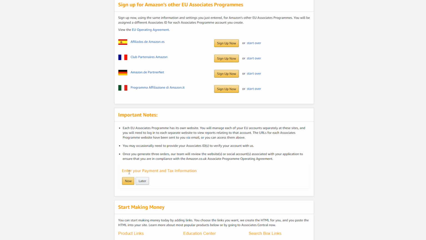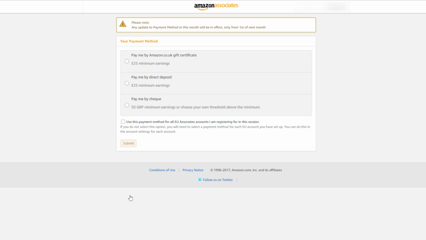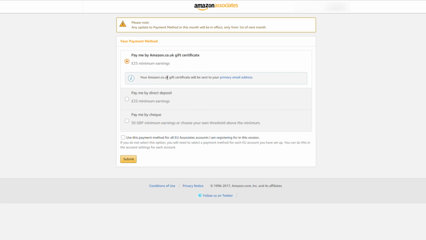Once you're done, you're going to have to come down here and you're going to have to enter your payment and tax information. You can choose to do this now or later. Right now I'm going to be doing this now. And when we come here, we're going to be able to choose how we want Amazon to pay us. So we have a couple of options right here. We can choose Amazon to pay in gift cards, to pay in a direct deposit, or pay by check. In this case, I'm going to be selecting Amazon gift cards.